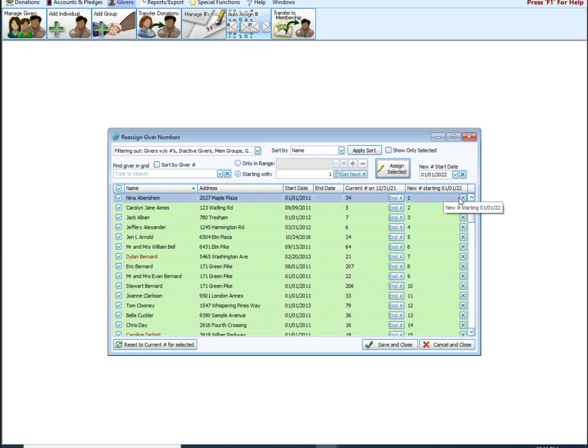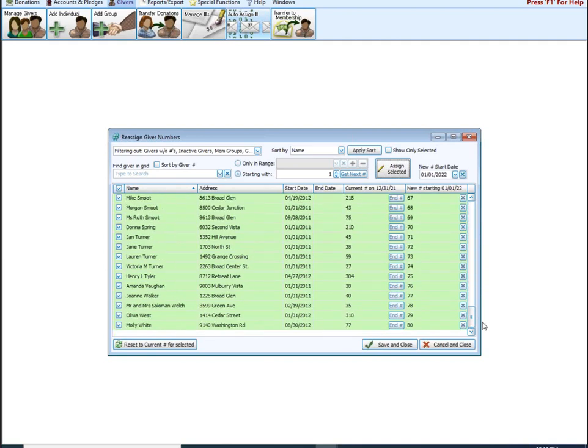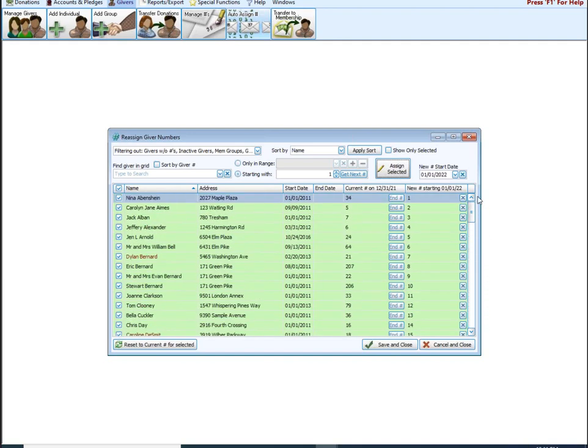Now, when you look in my new number starting column, you can see starting at 1, working all its way up to 80. I now have my givers sorted in alphabetical order and in chronological order as well. It's as simple as that, which is so great compared to the way it used to be. I love it.